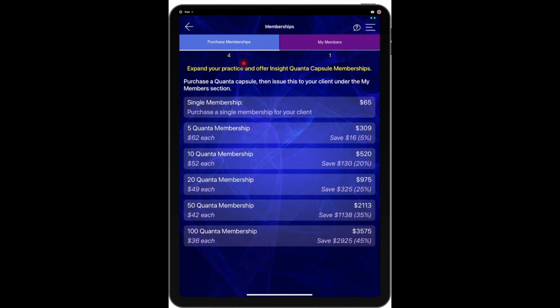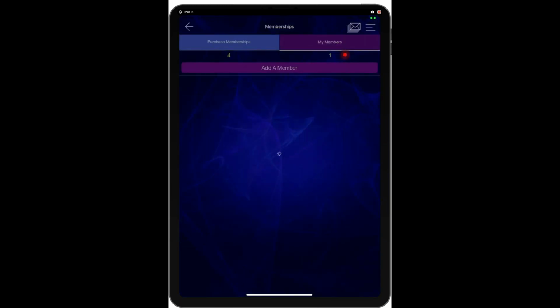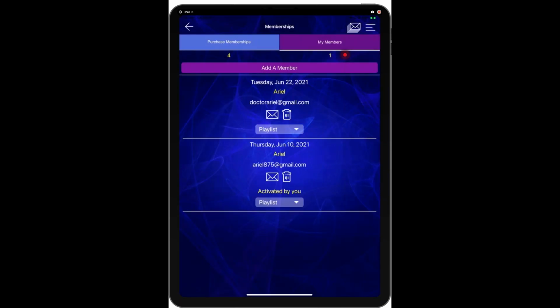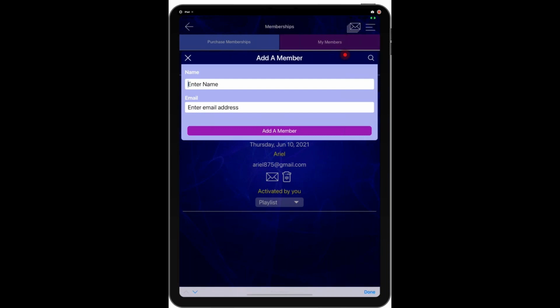Once you know that you want to activate someone, you go to My Members and you're going to add the member. And then you simply enter their name and their email address. And add them.